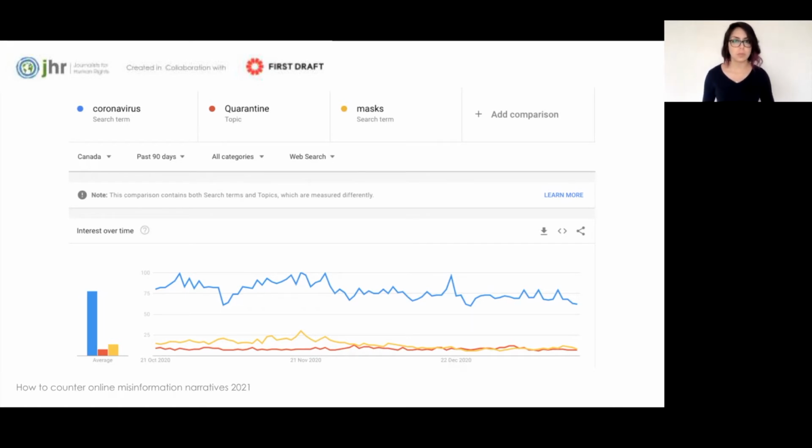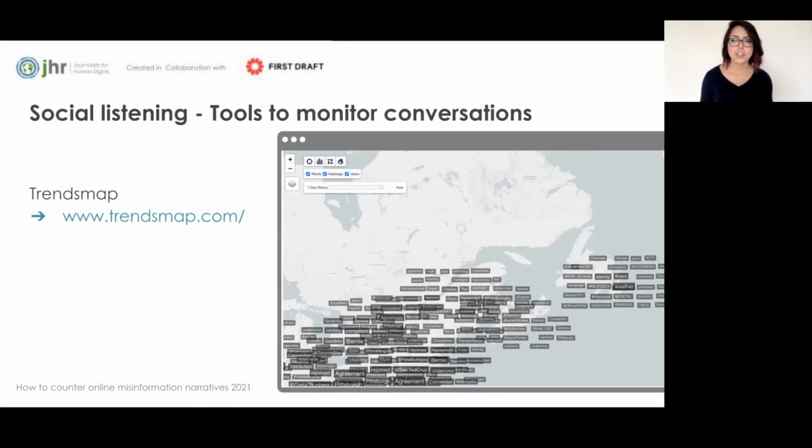And also always remember that Google is not the be all and end all. There are other search engines. This isn't the only one that people use to ask questions on, but it is one of the biggest ones and one of the most common ones that we all have on our phones and that we turn to when we have questions. Another tool that you can use to monitor conversations happening online is called Trends Map.